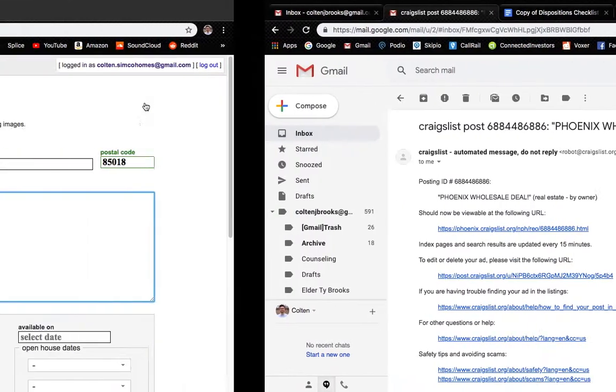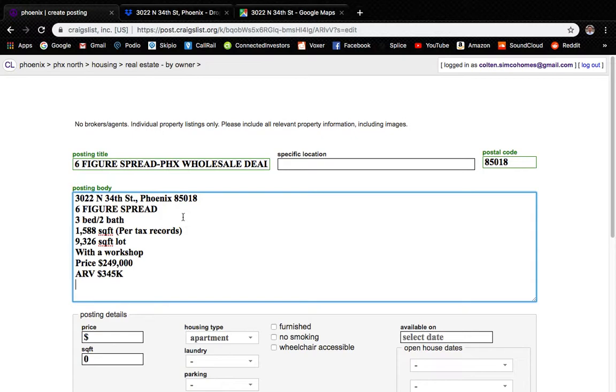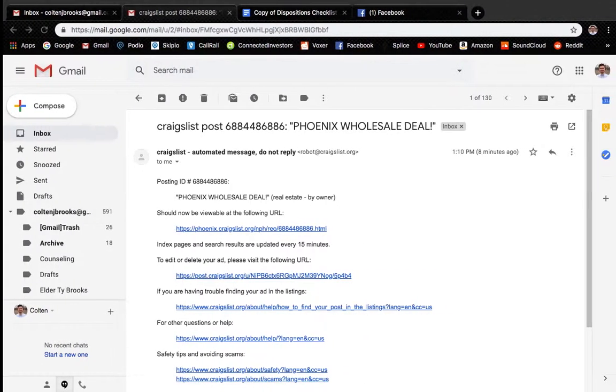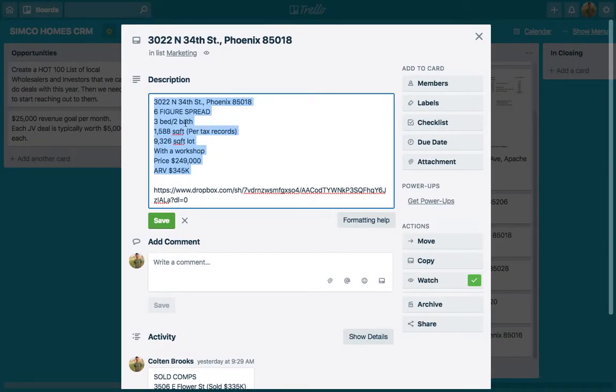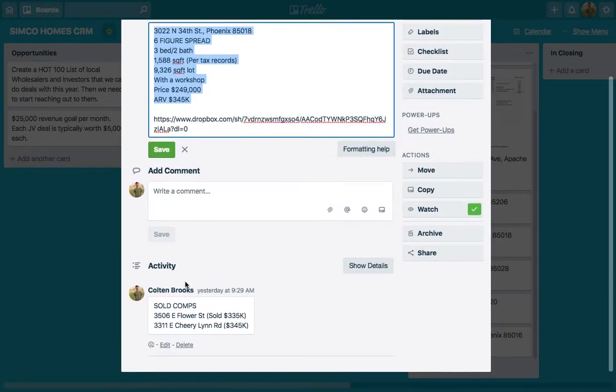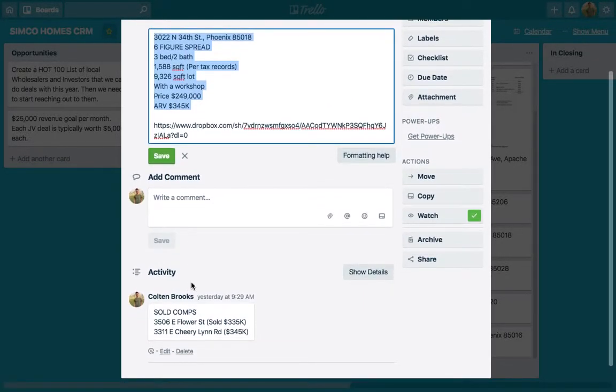Here I'm going to post just the general information, so I'm just going to throw all of this in here. We already got that in the title already, so we can take that out. But just the general 3-bed, 2-bath, square footage, lot size, includes a workshop in the back, price, and the after repair value. I'm also going to include, I believe that this property is vacant. I'm not sure. I need to double check that.